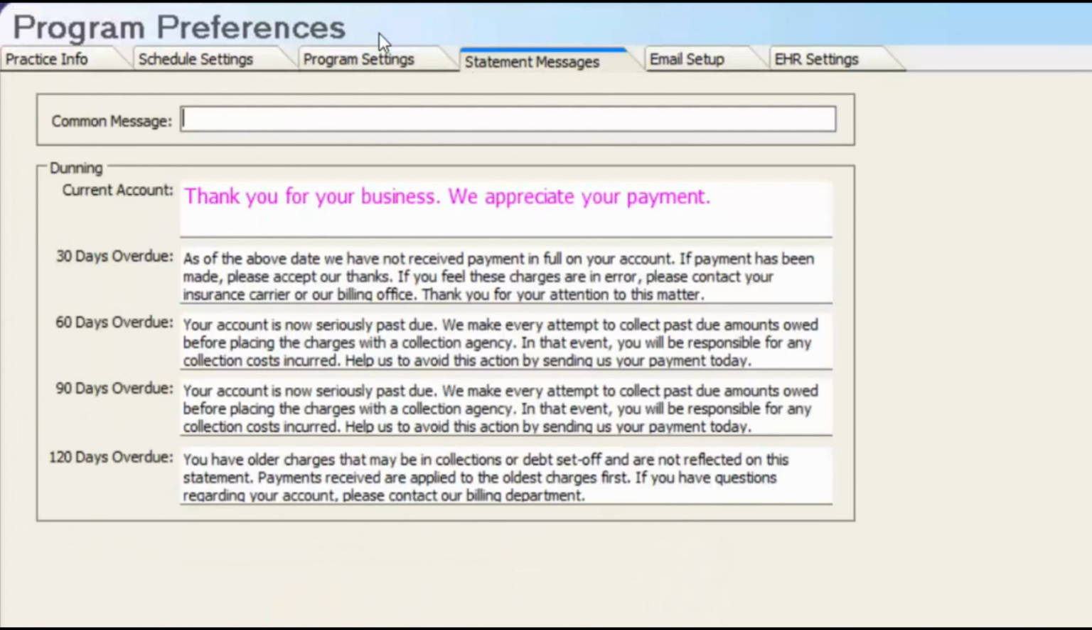The next tab over is the statement messages. The statements are what you send to the patient as a bill or a statement so that you can collect money from them. We do have a space for a common message if you want to give them some sort of greeting or tell them to have a fantastic fall.